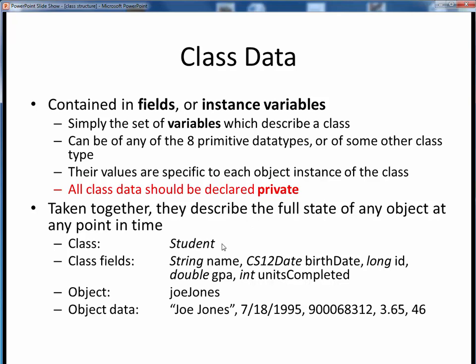For example, let's say we have some class named student, and we'll imagine that a student can be fully described by his or her name, birth date, student ID, GPA, and number of units completed. These are the instance variables of the student class, and they are of the data types indicated here.